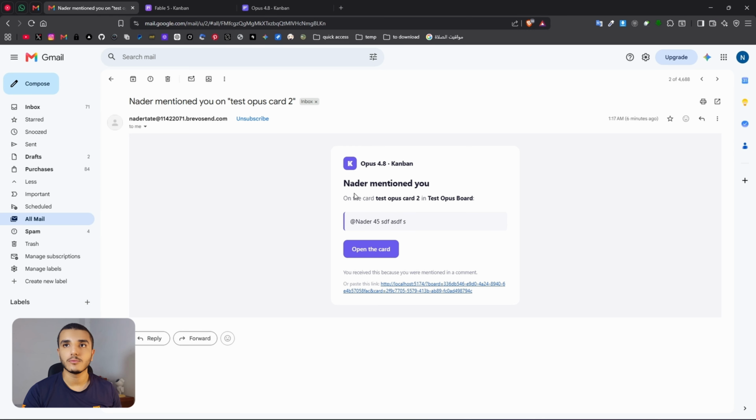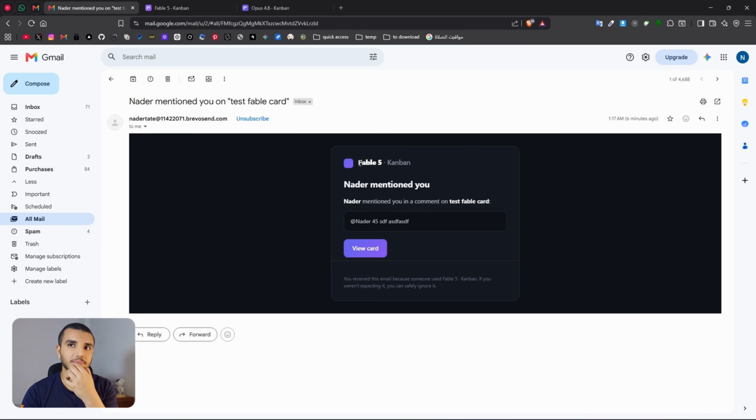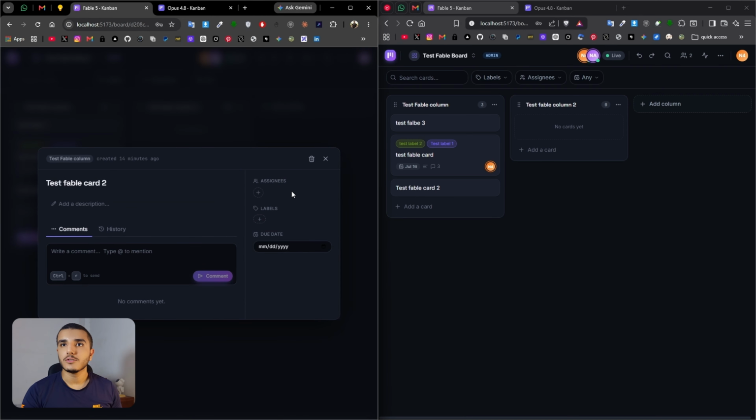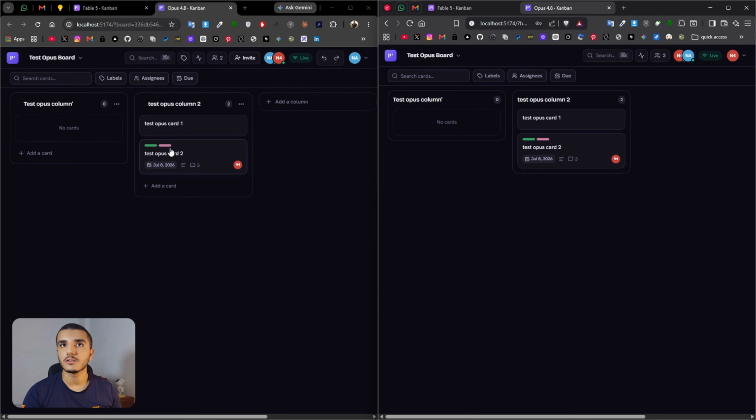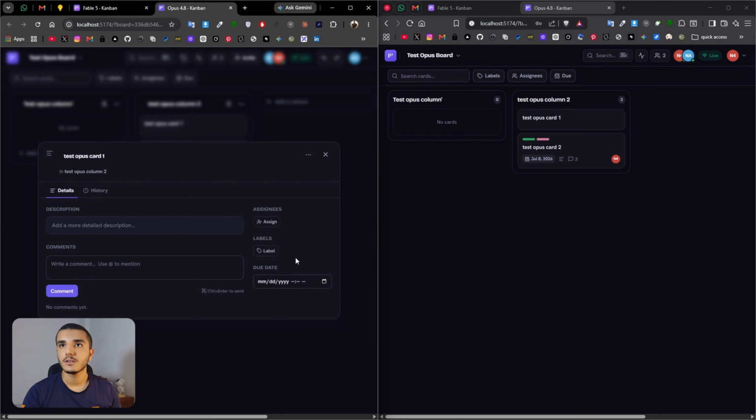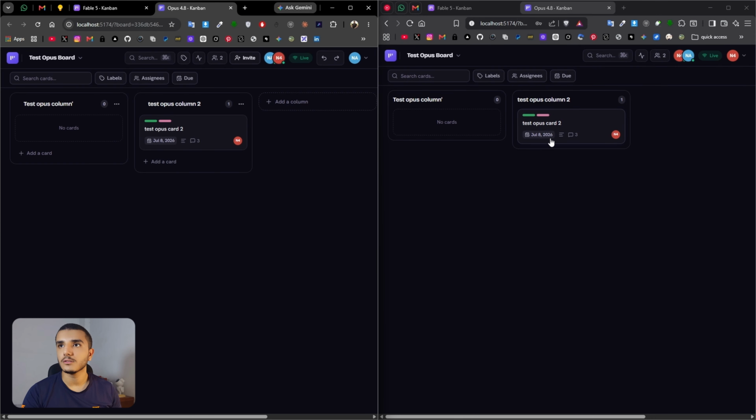That's fine. You can see when I get emails for any mentions as well. So I got an email from Opus for the mentions that I did on the test, and I got one from Fable as well. So these are both working. Okay, let's try to delete a card here. It should disappear. Okay, it does disappear. Let's try to do that in Opus. Delete card. Okay, it didn't ask me to confirm, but that's fine.